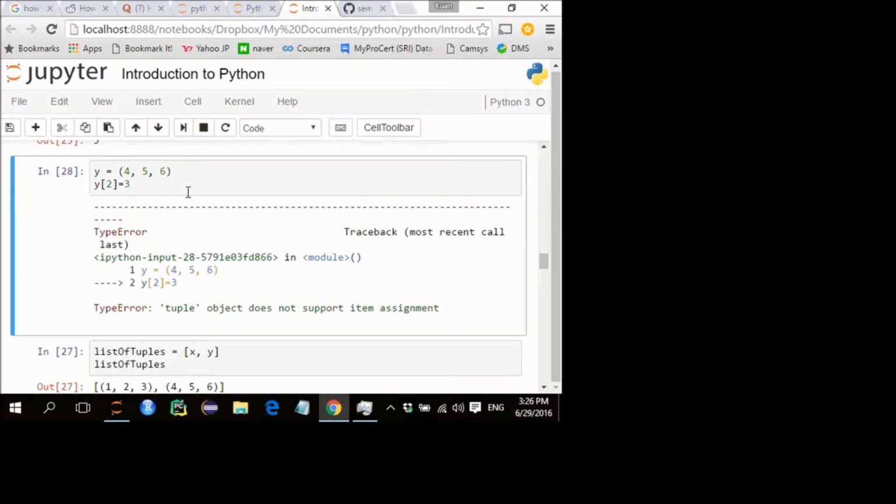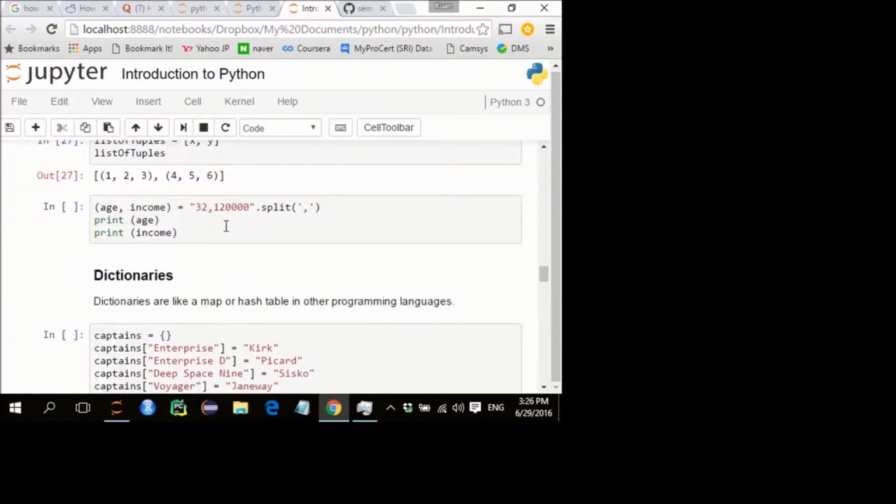A lot of people argue, what's the point? I cannot change the value. What's the benefit? The benefit is that you can save memory space. That's why Python can be so fast. If you think that you are not going to change the value, you just assign it as a tuple, then your memory space will be less. So that is tuple.